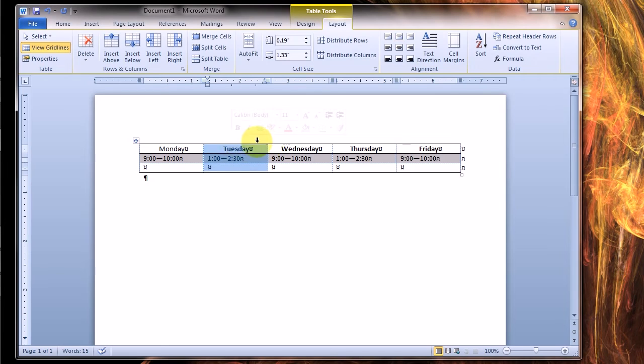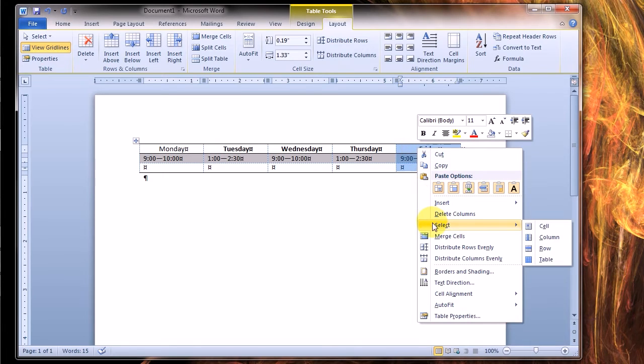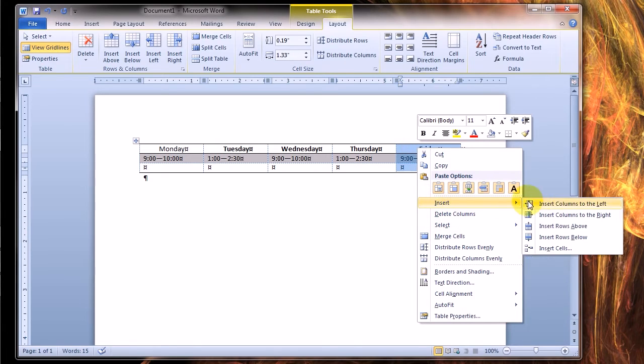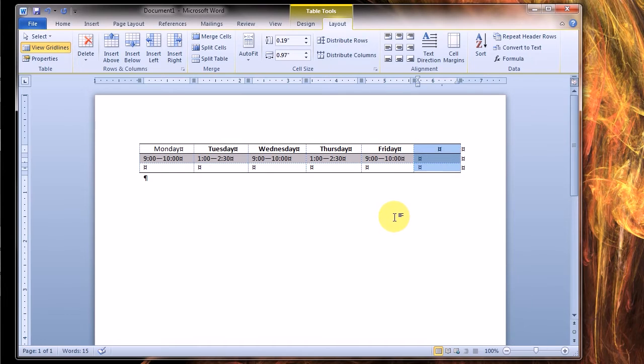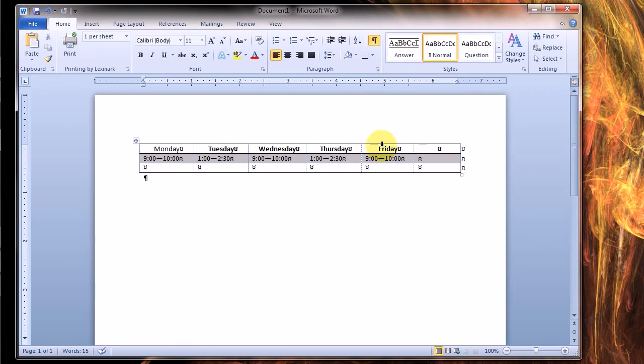Now I can select a column. I can drag across to select multiple columns. So if I want to add a column, let's say add a column at the end, I can select this column, right click and say Insert, Column to the right. And it automatically formatted these so that they are equal in width.